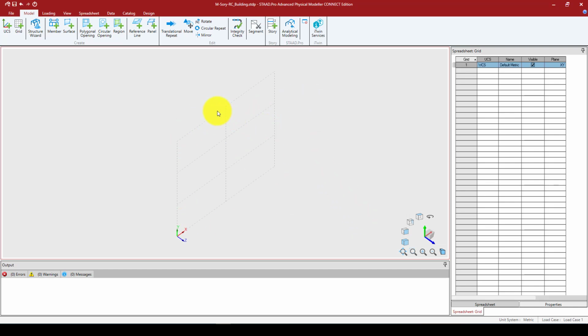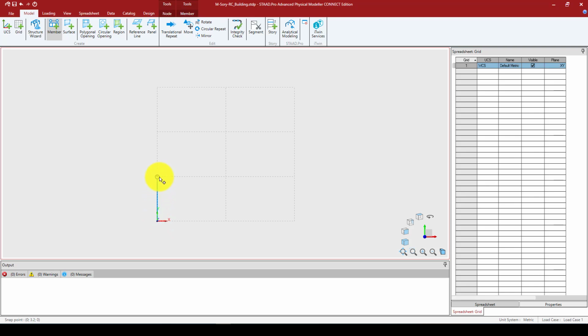So we created one, and we can go to one of the views, and here we can select member and select the member from one point to other point, and double click, you can turn it off, and double click is okay, and again from here to here, and we finished one story.